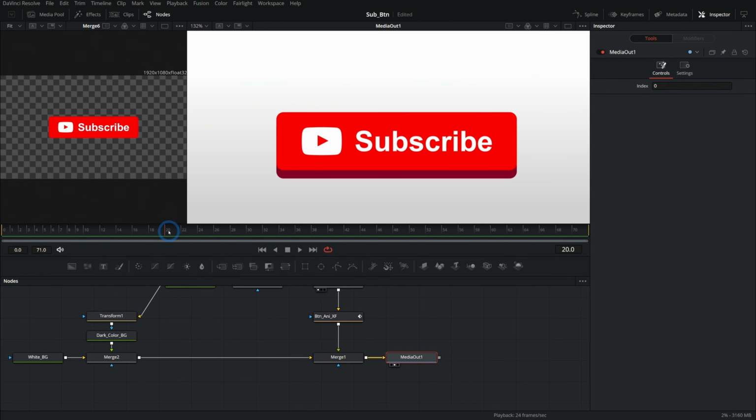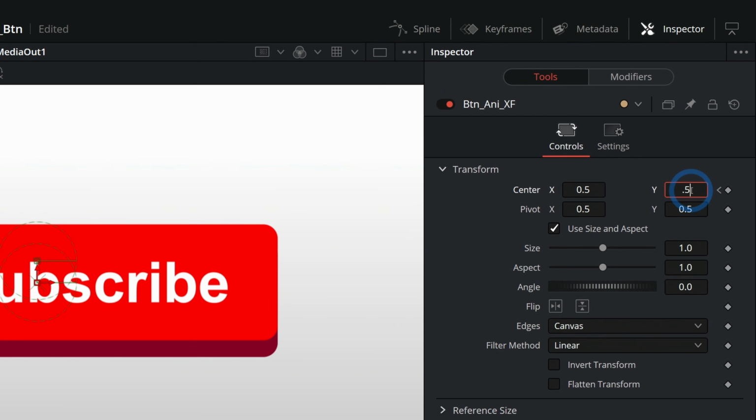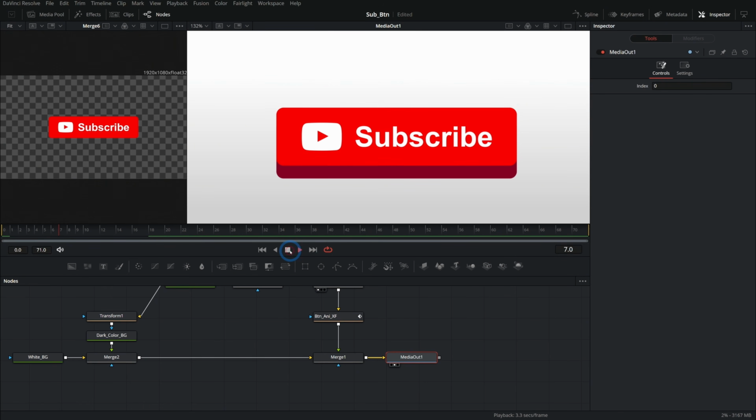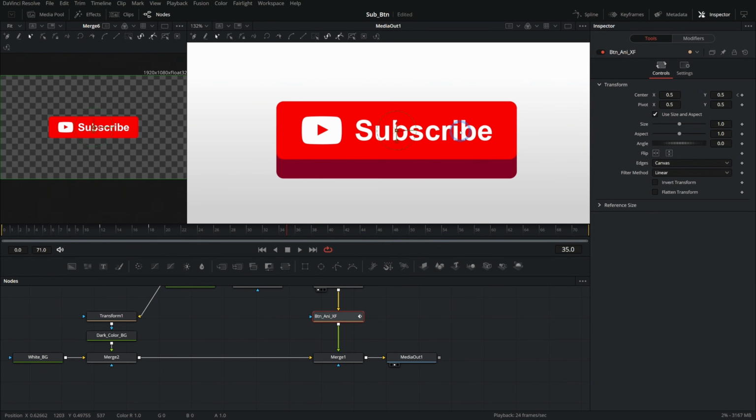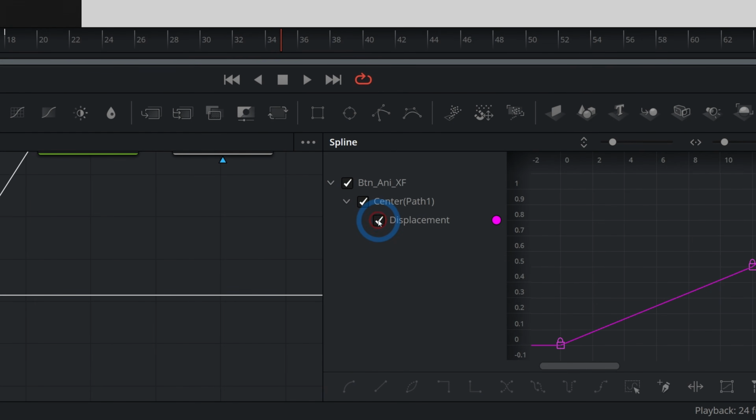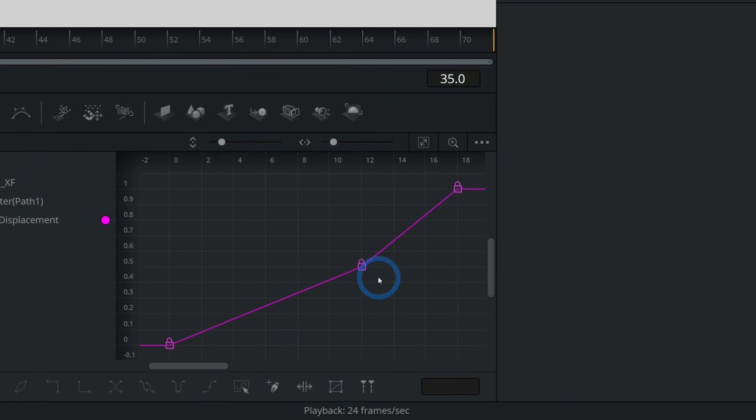After that, we can have it come back up. Let's have it come back up a little faster, maybe up to 18. Take this back to 0.5, and now it's back to where it was, right? So shloop, yes. Now let's adjust that animation. I can select this animated transform and go into something like the spline panel, and we'll just check displacement here. And here we have a graph of how fast this is going.